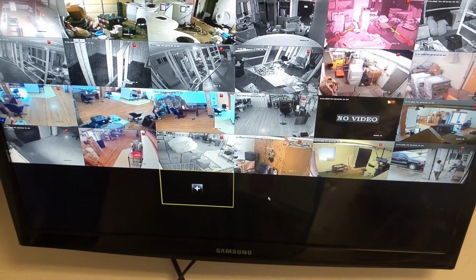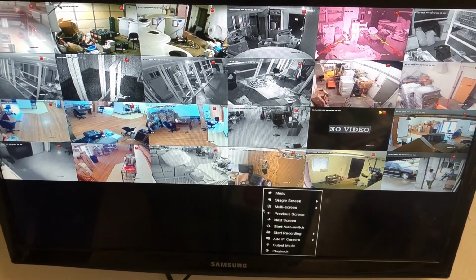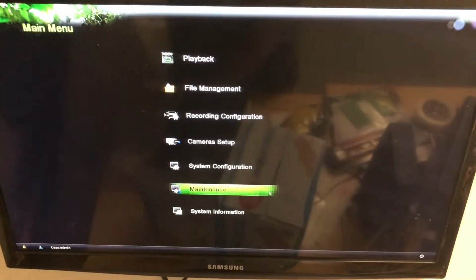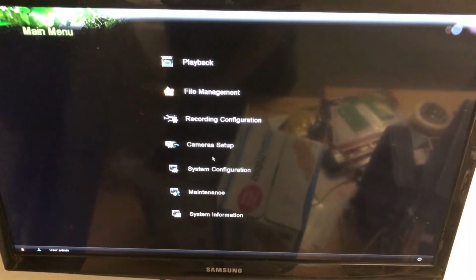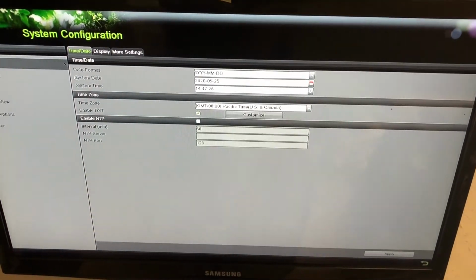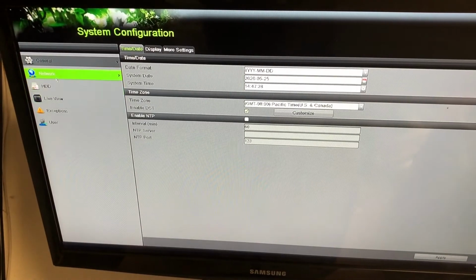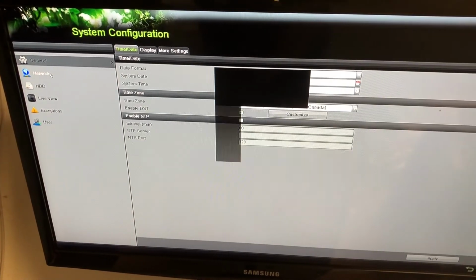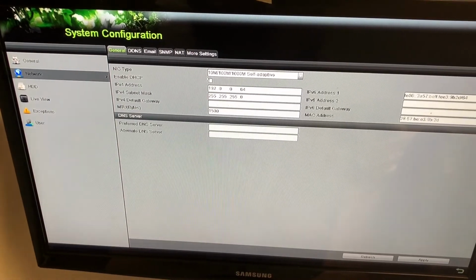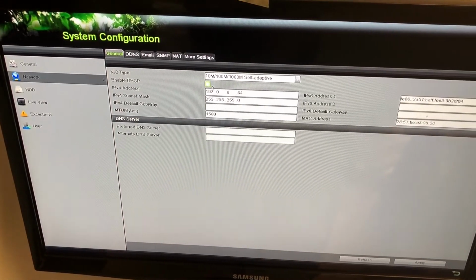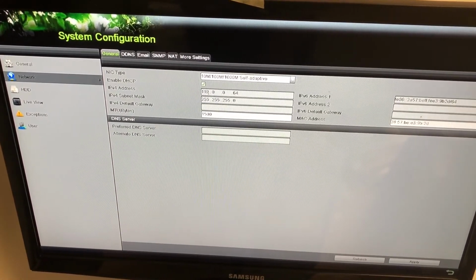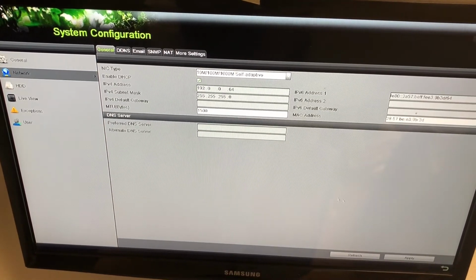Alright, now that we've got logged into our device, we can actually right click again and go to menu. Then go to system configuration. And then next we're going to go ahead and click on network. And then we're going to actually want to enable DHCP. This will grab an IP address from our router or our modem. It will change the IP address, what you see there.